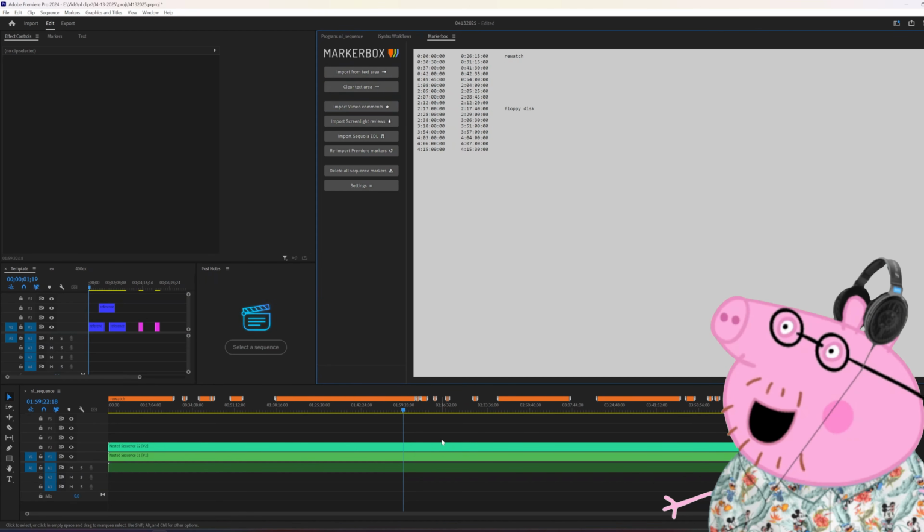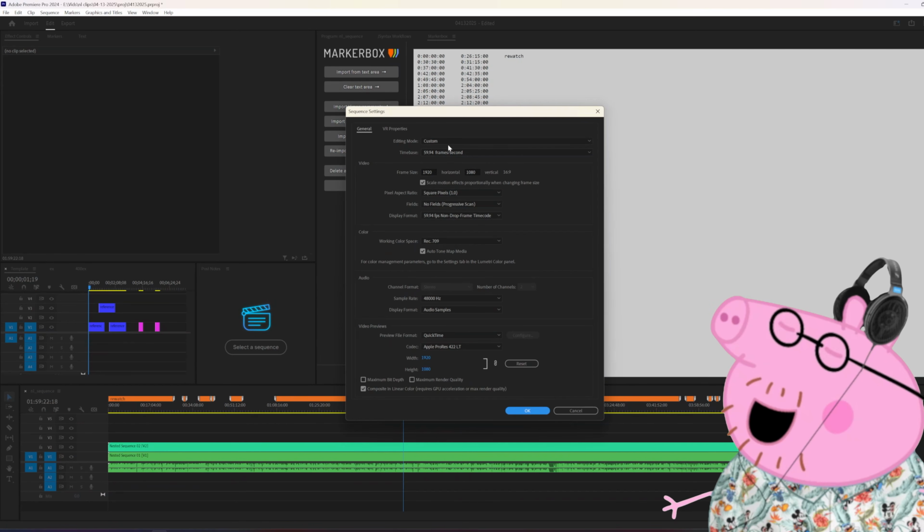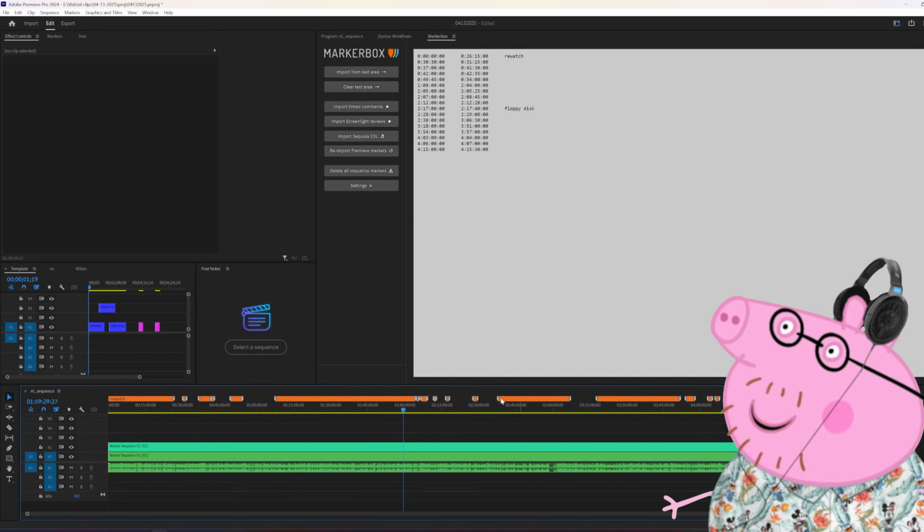The one thing that I will note is sometimes this marker box extension doesn't work properly. Specifically, it has to do with the sequence frame rate. I have it currently at 59.94 frames. I'm gonna switch it to 60, and that will usually fix it. If it doesn't work at 60, you might have to switch it to 59.94 frames per second. That usually fixes it. I haven't had an issue beyond that.